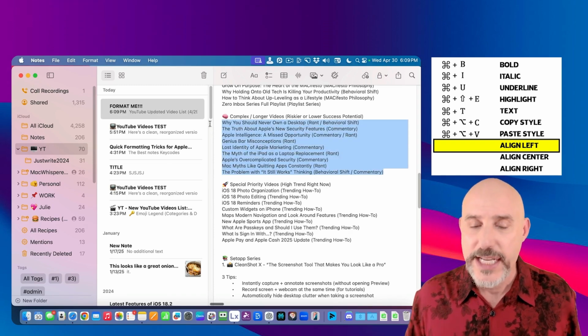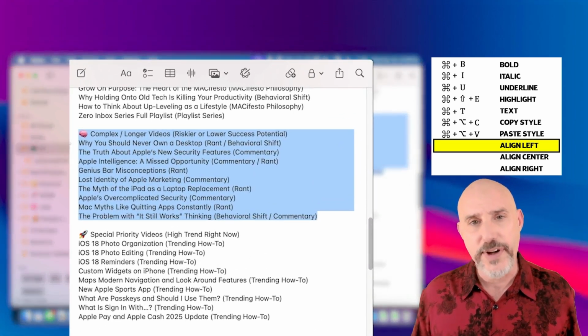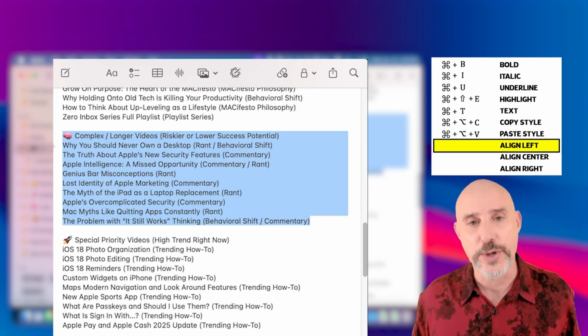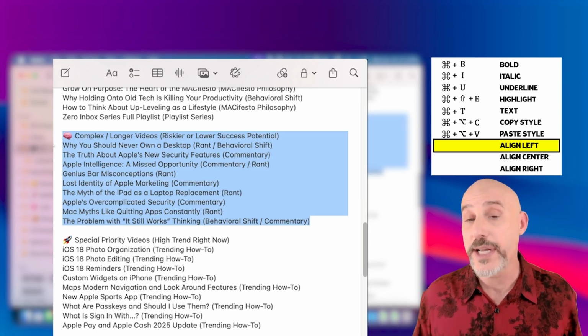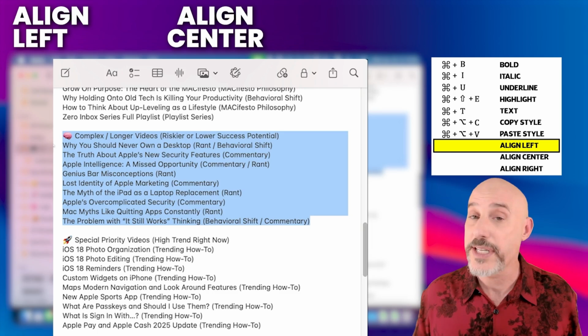Now, right now, as we see this block of text, everything is aligned to the left, which is fine, but what if I wanted to center it? There's 3 separate key codes. One is align left, the other one is align center, and the last one is align right.